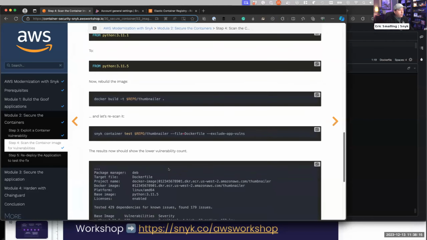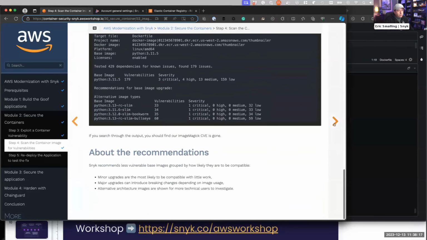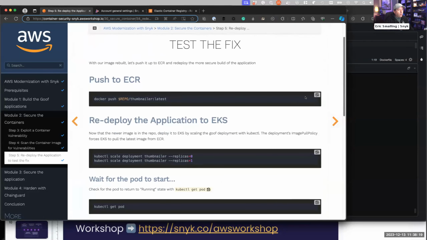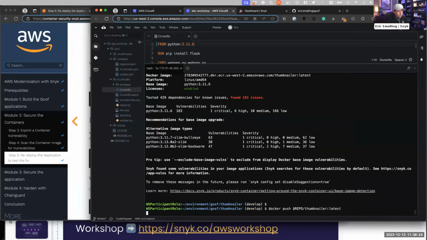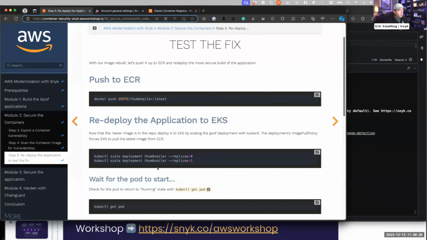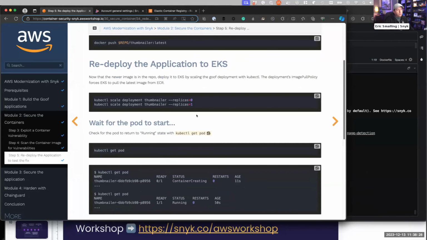So we've built the container, we've scanned it, and now we're going to push it up to our ECR registry. That pushes those layers up. And then all I'm going to do to deploy it is take the deployment and scale it down to 0 replicas and back up to 1. It's set to auto pull new images, so that will trigger a pull of the new image.